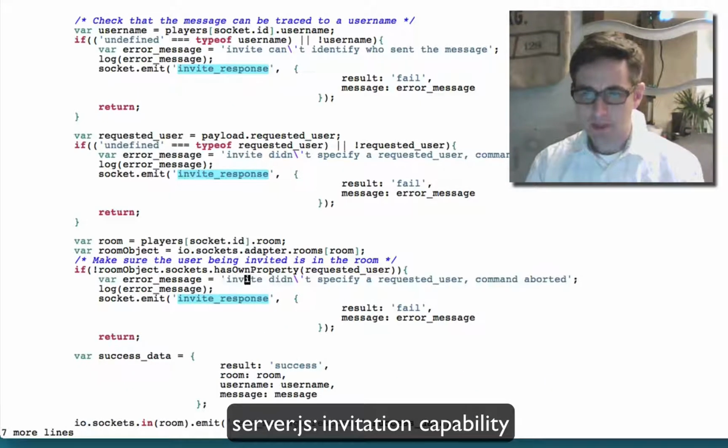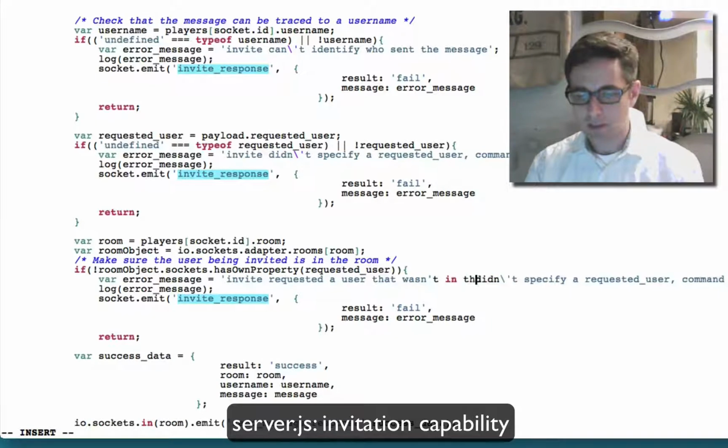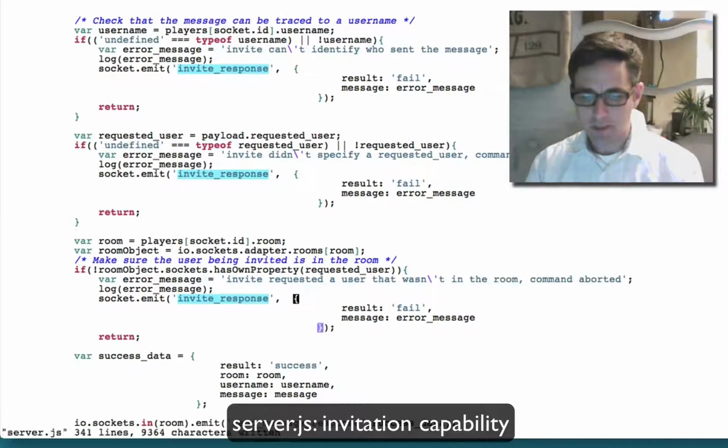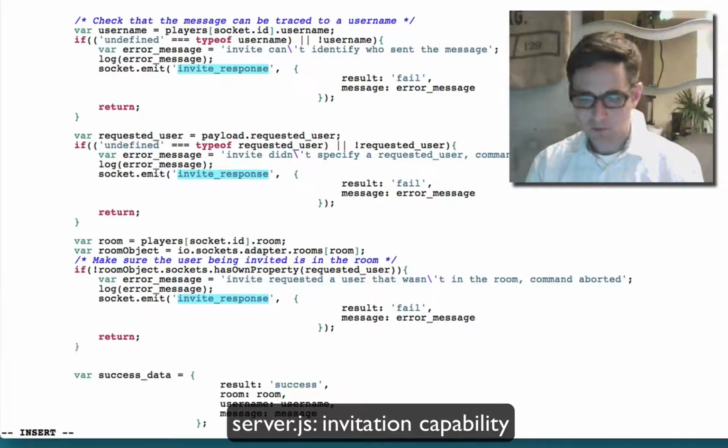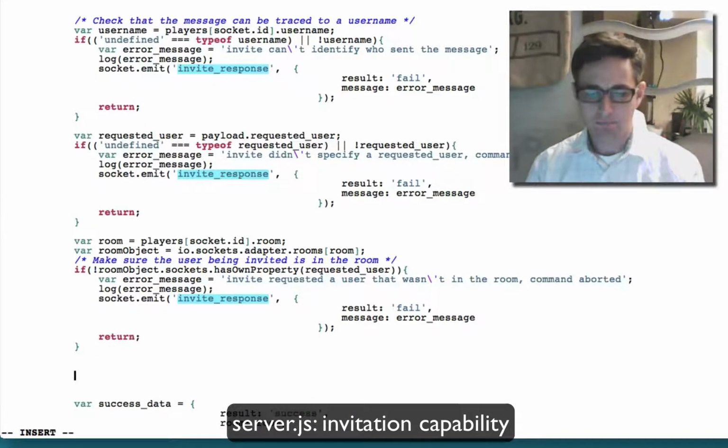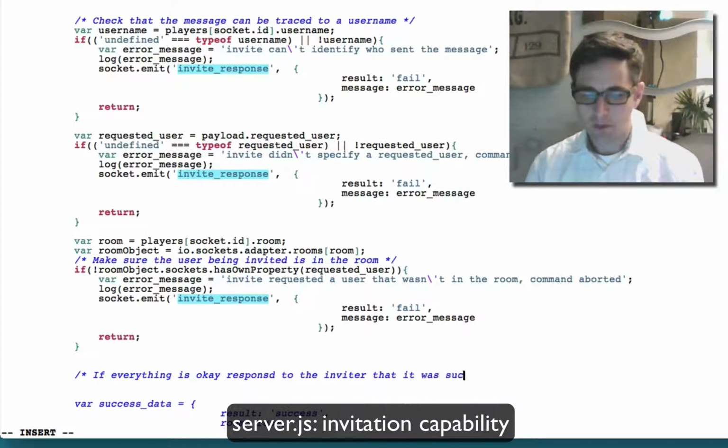And we'll say the error message is that invite requested a user that wasn't in the room. And we will say command aborted. And make sure that apostrophe is escaped and that is invite response, and we'll send that out. But basically, if we get to here, then we know that all of the data that got sent by the client is okay. So if everything is okay, respond to the inviter that it was successful.